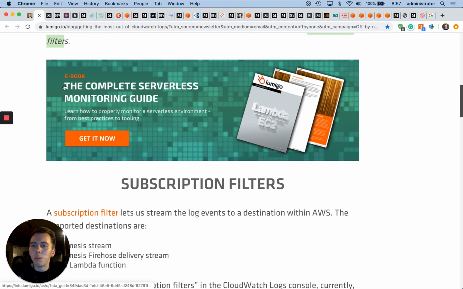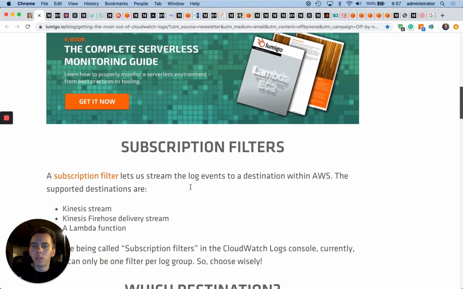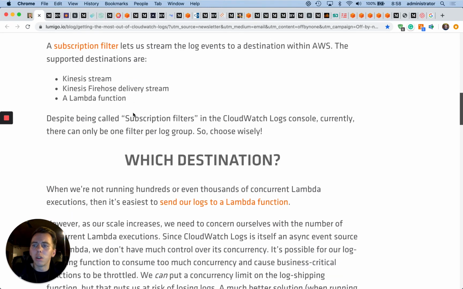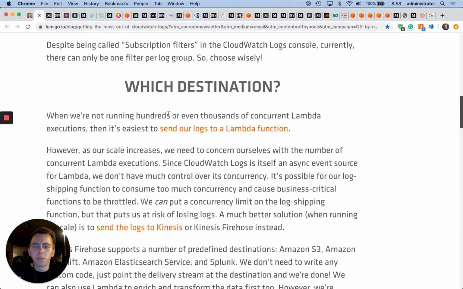Also check out their ebook, The Complete Serverless Monitoring Guide by Lumigo. So subscription filters here, it lets you stream log events to a destination within AWS, and so you can set it to Kinesis Streams or Kinesis Firehose delivery system or a Lambda function.